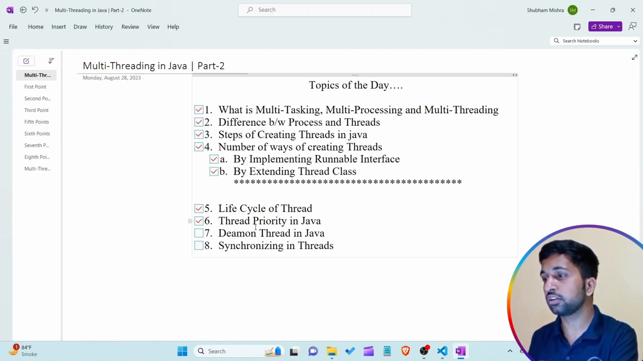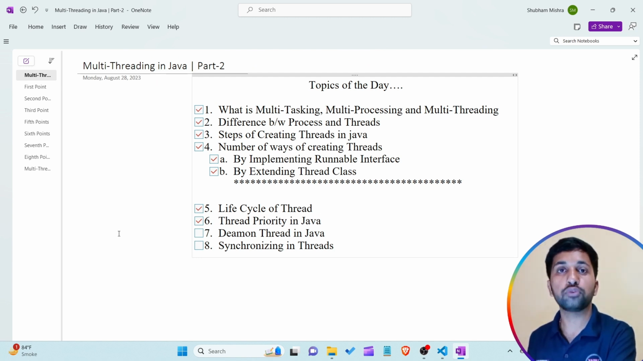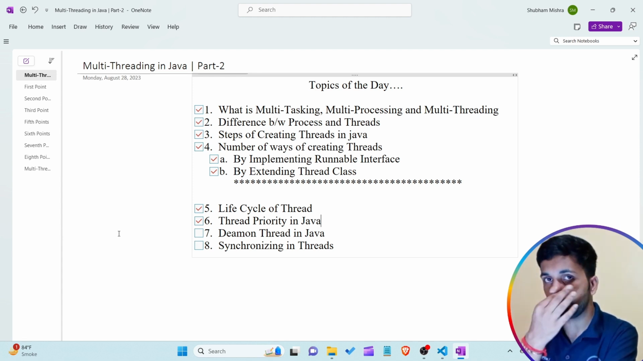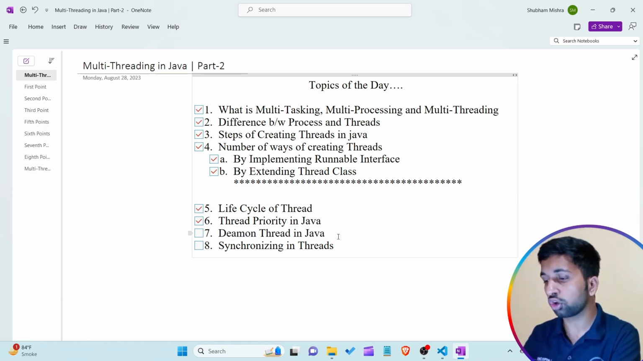Now, thread priority in Java: what is the meaning of thread priority, and how am I able to assign a thread priority value to each and every thread within a program. Understand? Now let's talk about the 7th point, that is Daemon Thread in Java. Okay, so let's talk about it.